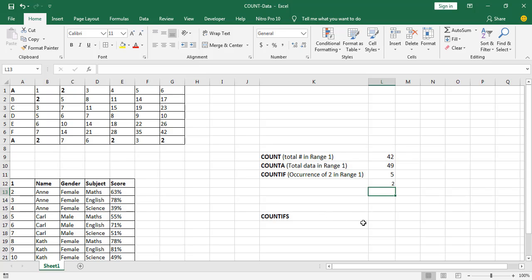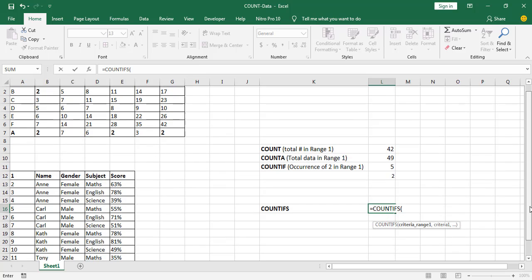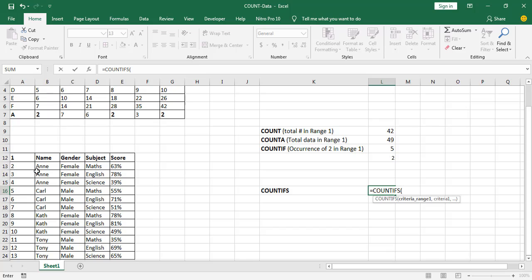Alright, so let's go to COUNTIFS. What is COUNTIFS? I've explained that before. It will help us to check through several columns if a particular condition is met. So how do I mean? I'm using this sample table here to explain that. So I want to select COUNTIFS and I want to drag down. Here in this column, I want to check for Annie.